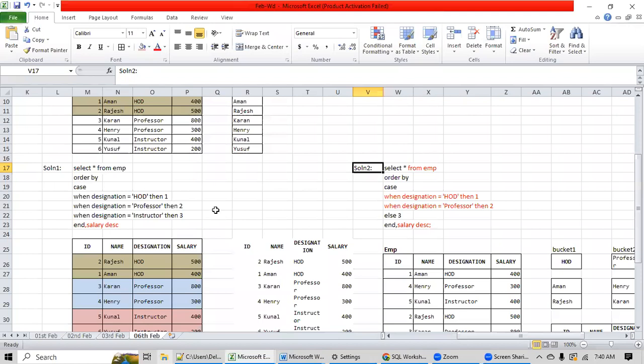In solution 1, all the designation HOD you are keeping in bucket number 1. So the engine will pick all the HODs from here and keep them in bucket number 1. Same thing you're doing here as well. It will pick all the HODs and keep them in bucket number 1. Same effort so far. Designation professor you have kept in bucket number 2. So it will pick all the professors and keep them in the second bucket. So far, same task they are performing, right?